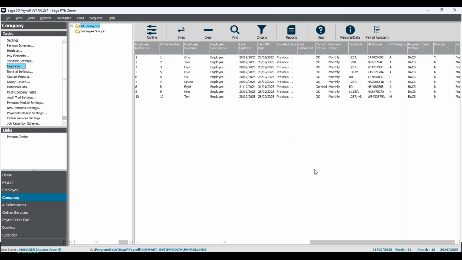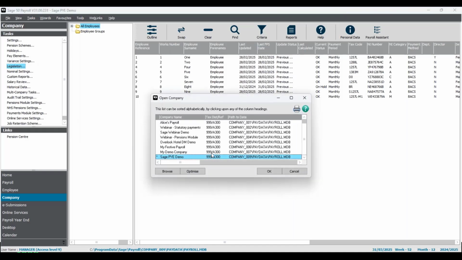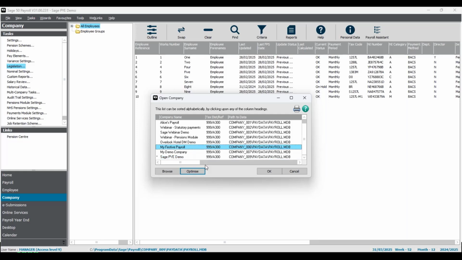But as you can see, I'm already logged into Payroll, so the other option that I've got is to go to File and Open Company. You can only do this for one company at a time, and as I said on the slide, you can't do it for the company that you're currently logged into. This little asterisk symbol on the left here is just letting me know which company I'm currently logged into. If I did try to optimize this one, you'll see I do get an error message there because it's being used. I'm already logged into it. But just to show you on another company, let me select a different one.